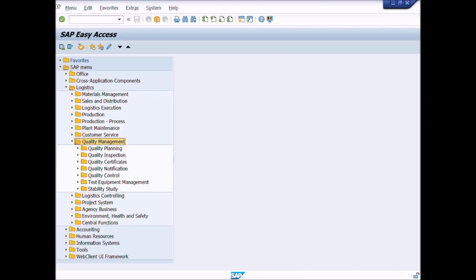This is lecture number 16. We will learn in this lecture how to change inspection results for materials lot or batch. We assume that at the time of the results recording, we have made some mistakes, such as wrong entries of inspection results values. Now we want to make correction in inspection results values.